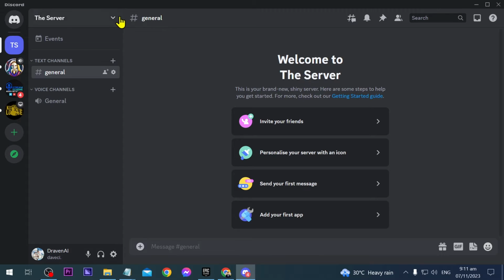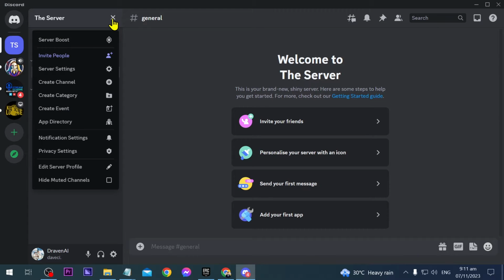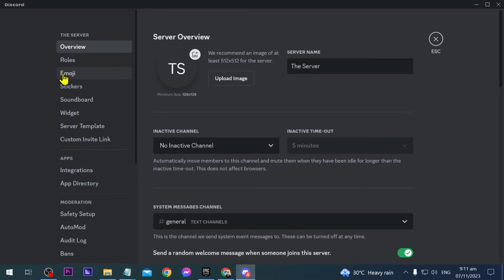Now what you're going to do is go here at the top, where it says the server. This is actually the name of our server. We're going to click this one here, and then you should be able to see Server Settings. Go ahead and click that one. After clicking it, you will be redirected here, where you can actually change the server name.